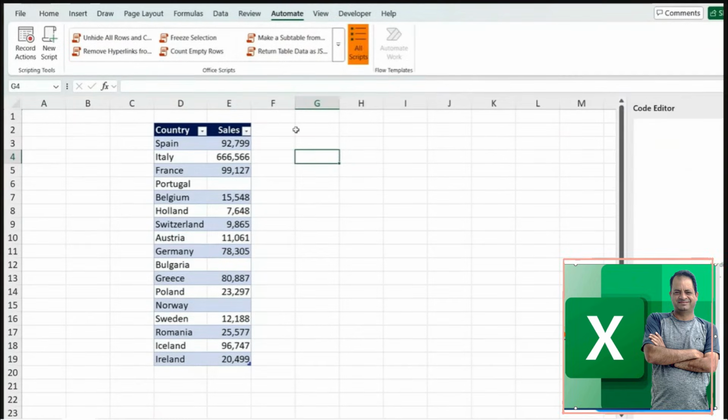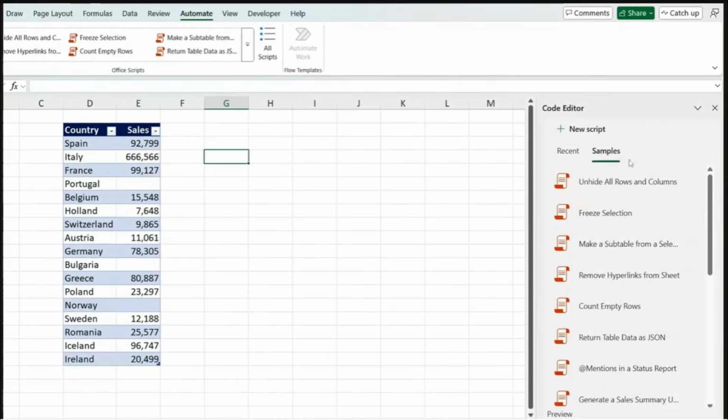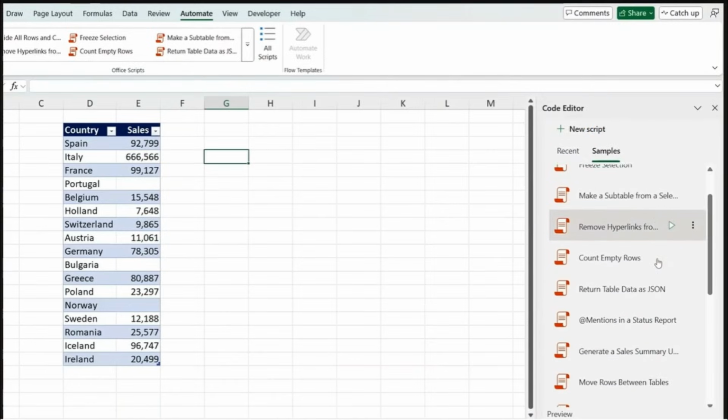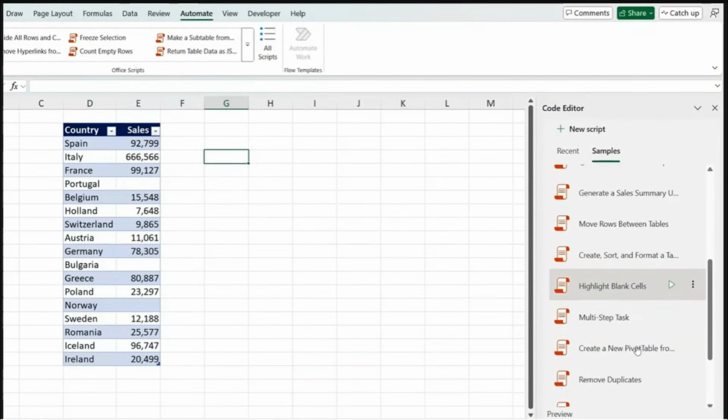If we go to all of the scripts, see them a bit better. Over here under Samples, you'll see there's a ton of things that we typically might use in Excel, removing the rows between tables, highlighting blank cells, or removing duplicates. We can run all of these instead of manually having to make these changes.